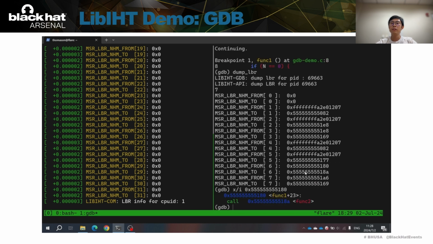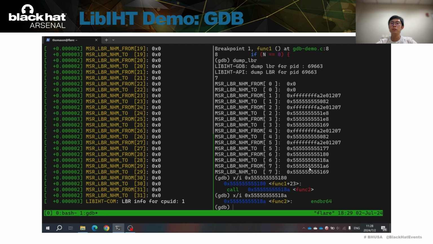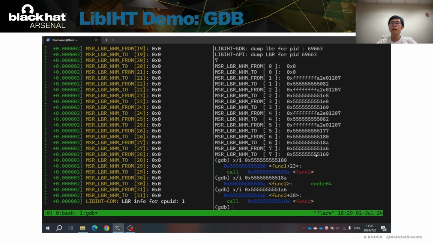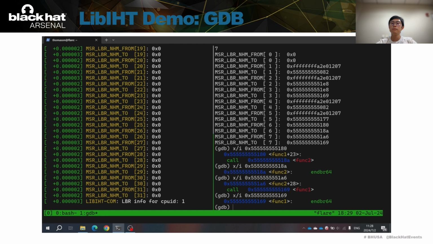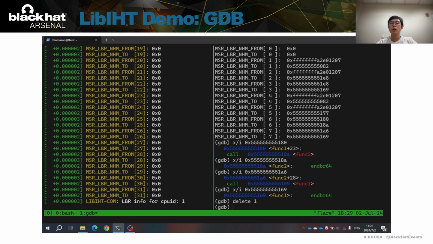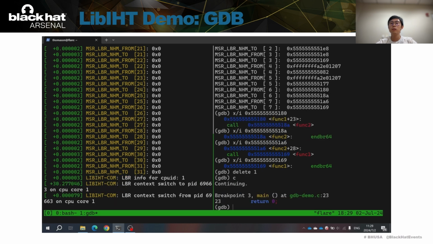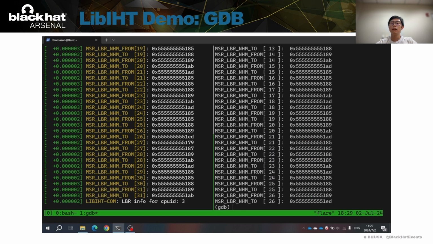And here we see in function 1, we called function 2. The destination is function 2. And in function 2, we call back to function 1. So now we disable our breakpoint at function 1 and execute to the end of the program. Now we dump out the LBR for the latest branches taken.